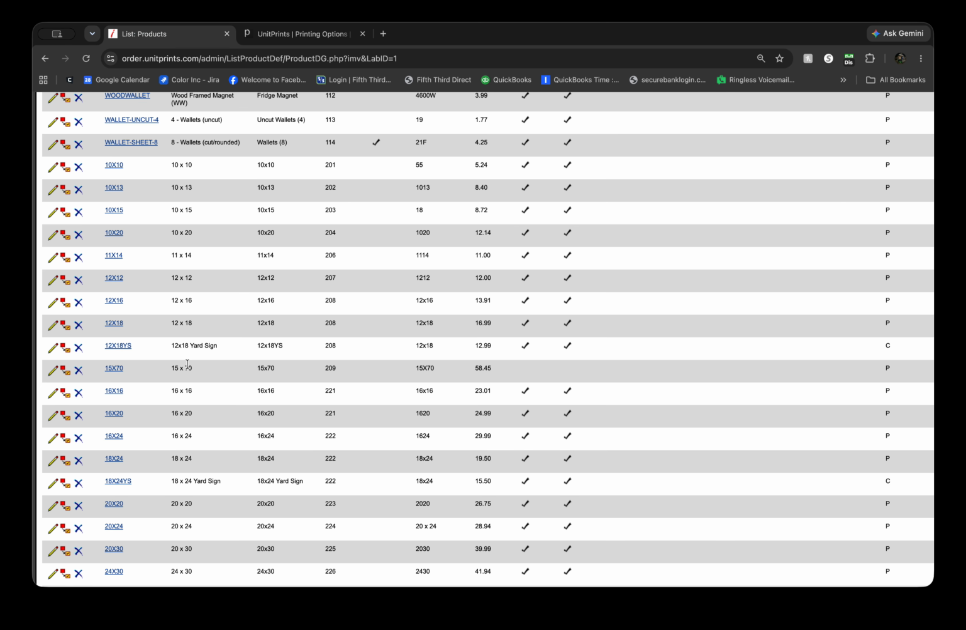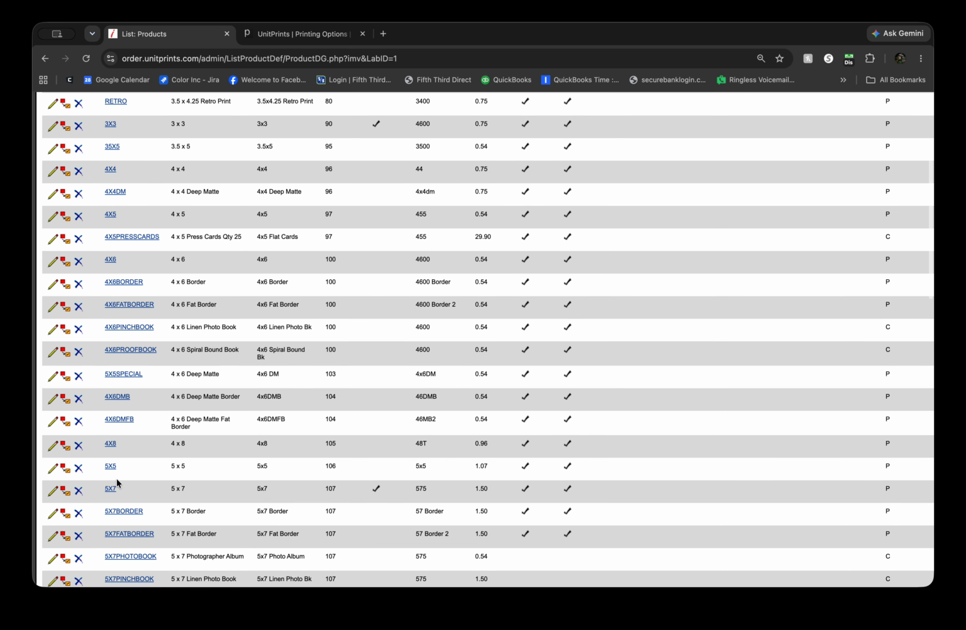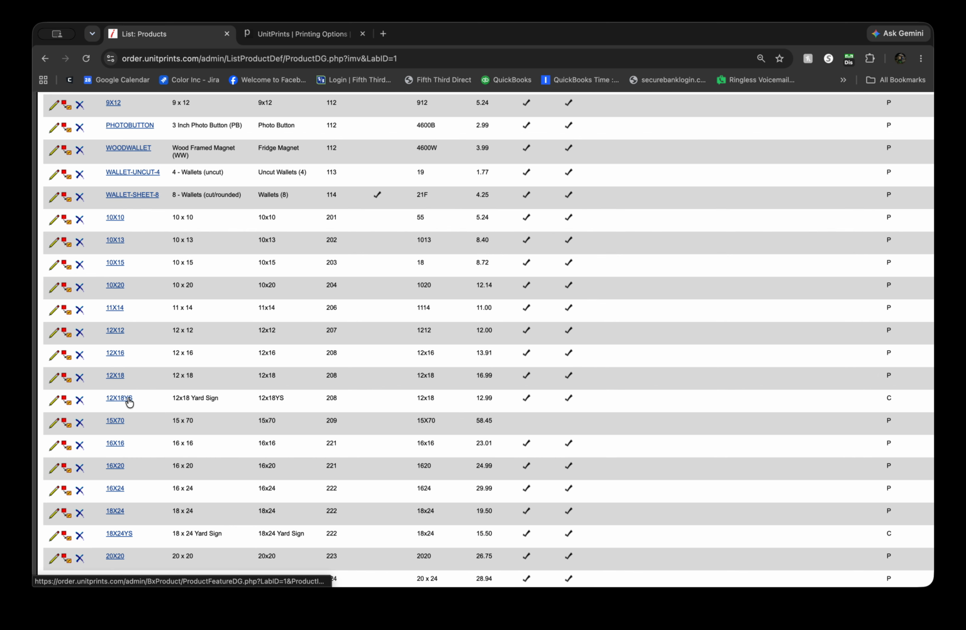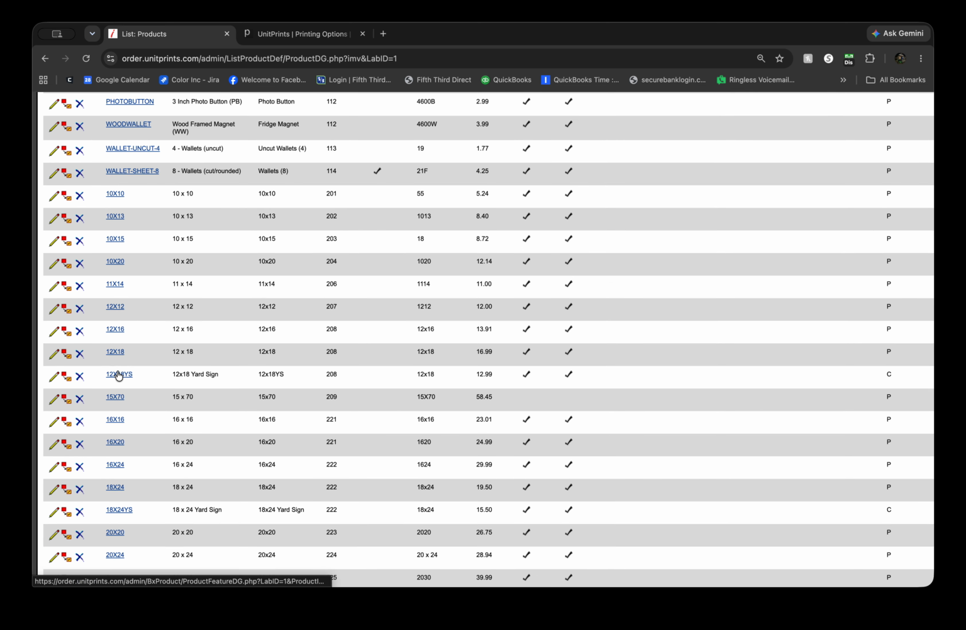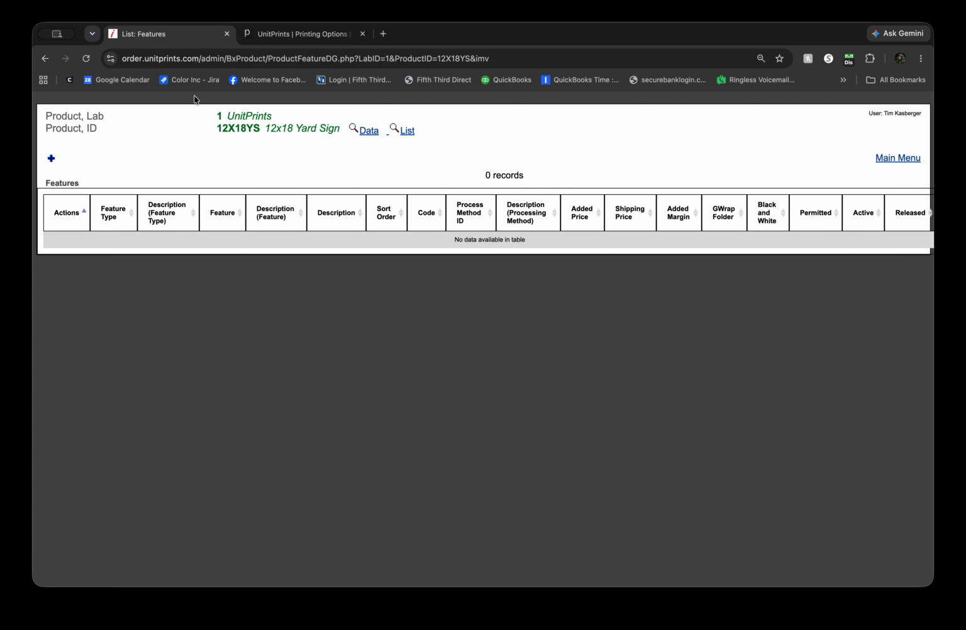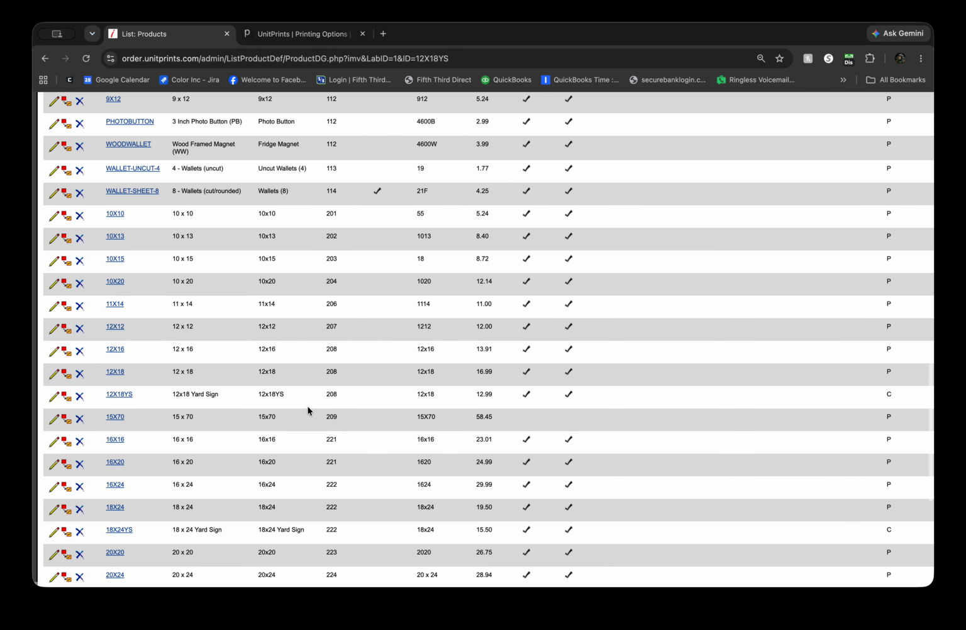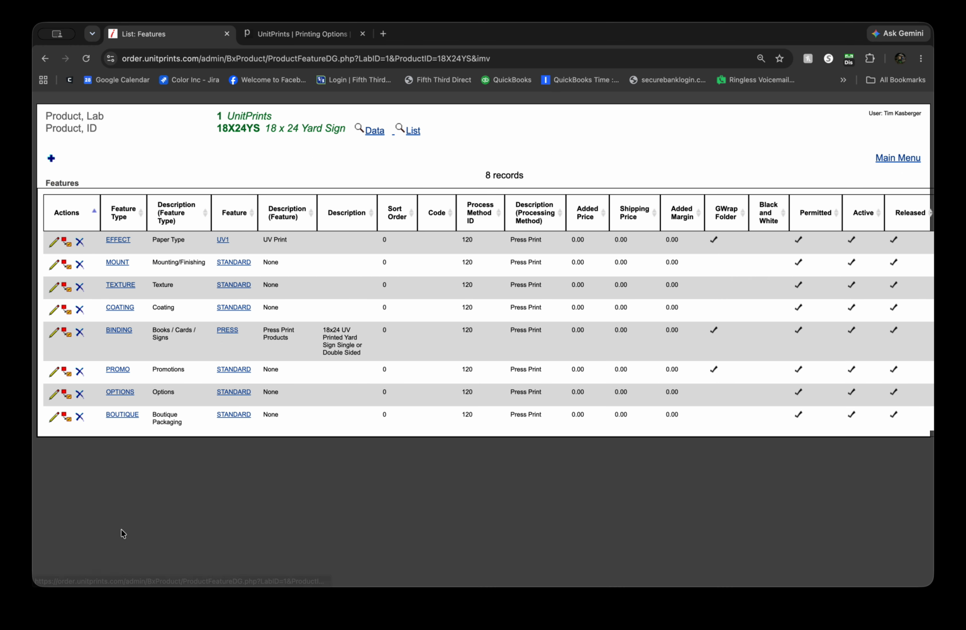I'm going to show you here. How you assign the product options is you click on the ID. Okay, so you click on the ID. This is going to be blank, and we want it to look like the 18 by 24 right here. We're going to have to assign a paper type, that's called the effect. We have to assign mounting and finishing. Okay, so that would be standard.